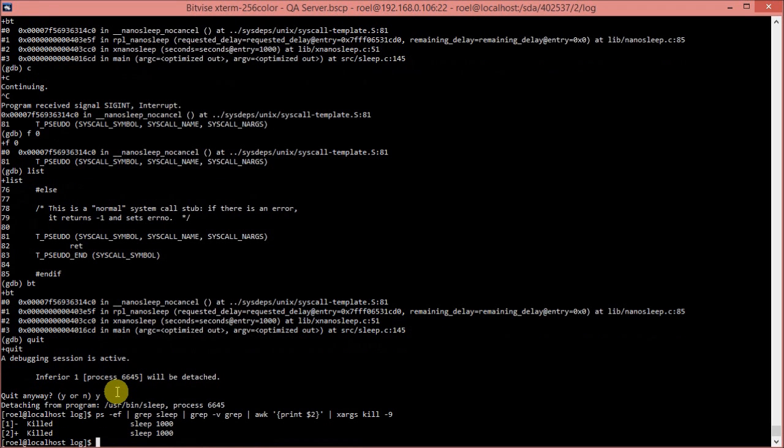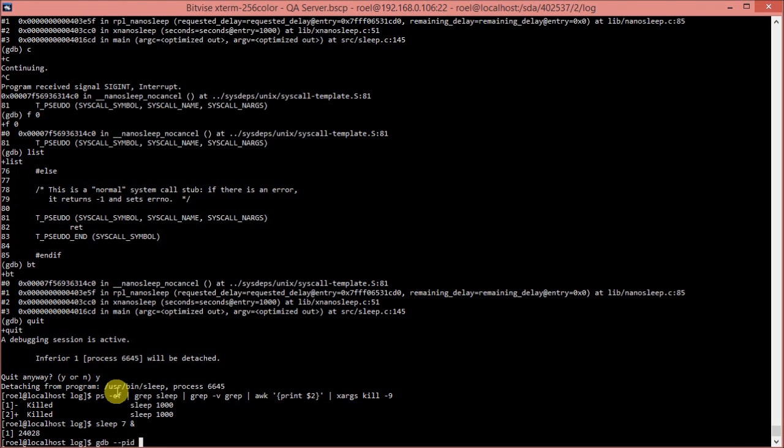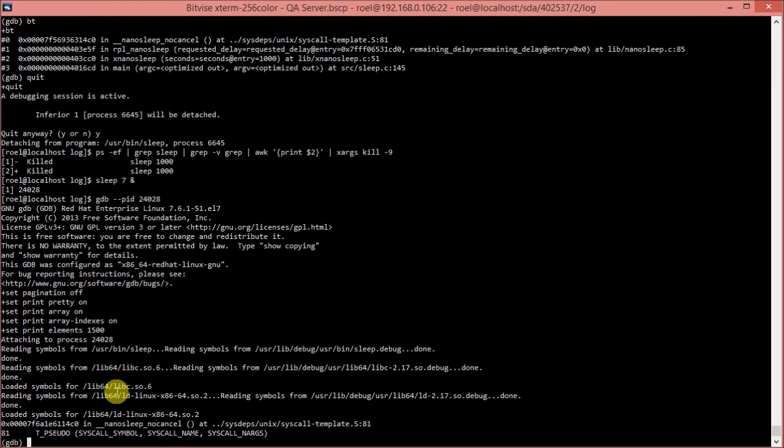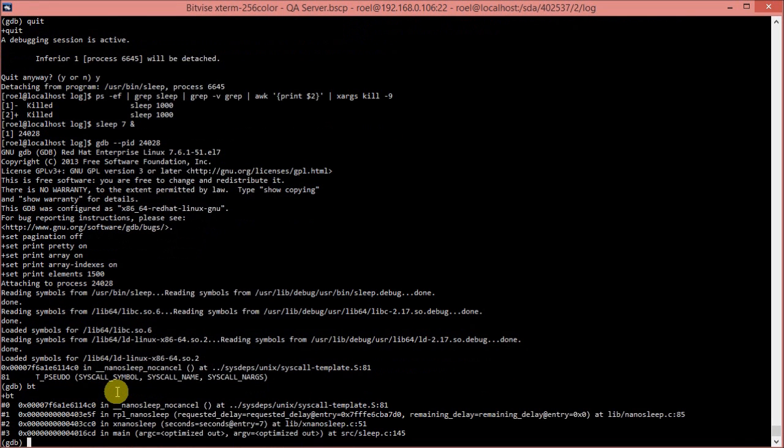Okay, so I just killed the sleep that was running, and I'm going to start a very short sleep, 7 seconds, and I'll have to be quick, 24028. Okay, so we broke in, the program has stopped running, so we've got a little bit of time now. Let's have a look at the backtrace, and I hope this is going to work, add me a breakpoint, and the command for breakpoint is break, and RPL nanosleep.